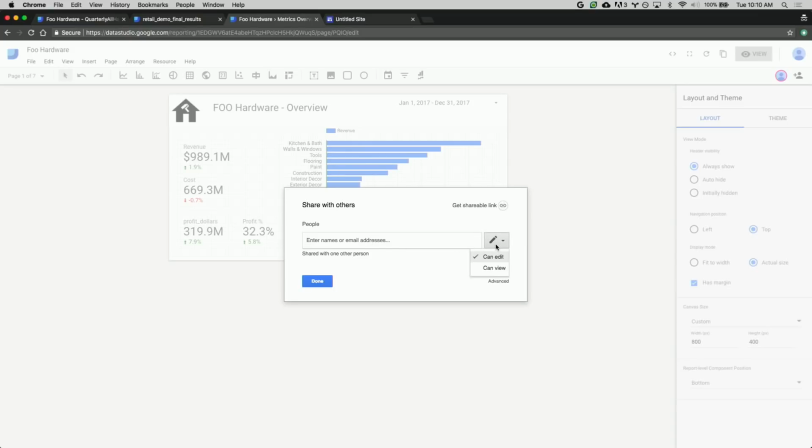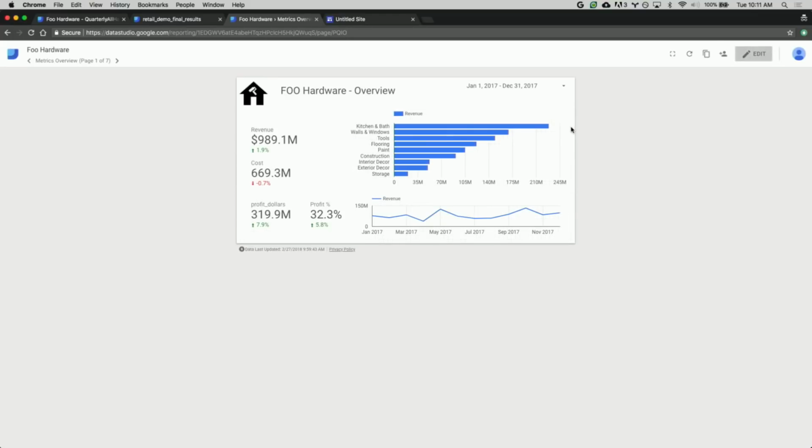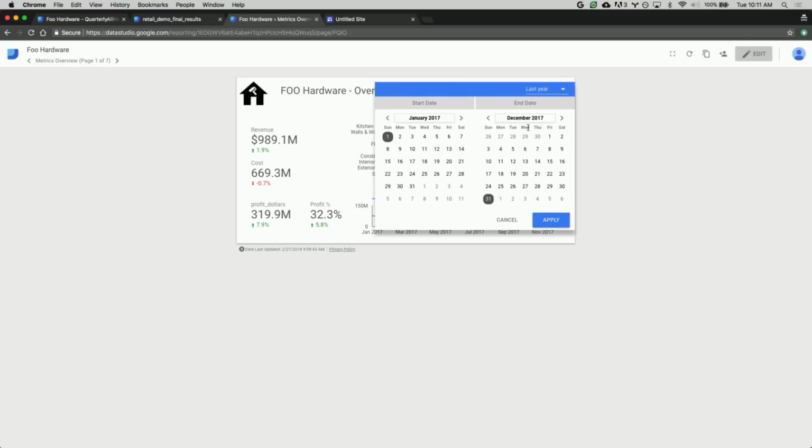So with Soleil, I gave him access to be able to edit so we could collaborate in real time on this report. But I can also, just like a Google Sheet or a Google Doc, give view access only, so that when people come in here they can't mess up my report. All they can do is interact with the filters that I've put on the page.